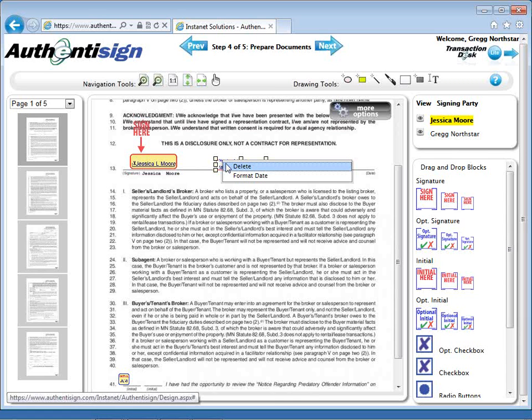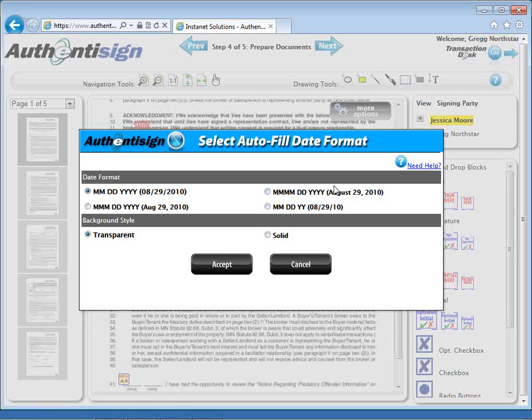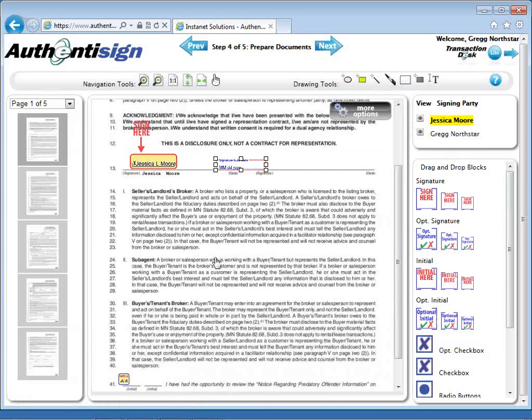You could remove it. You could format it differently if you wanted something other than month, day, year. You could change it to something else. What else? The different ways. You could even have it written out if you chose that. It's transparency and so forth. So, formatting of the date stamps.